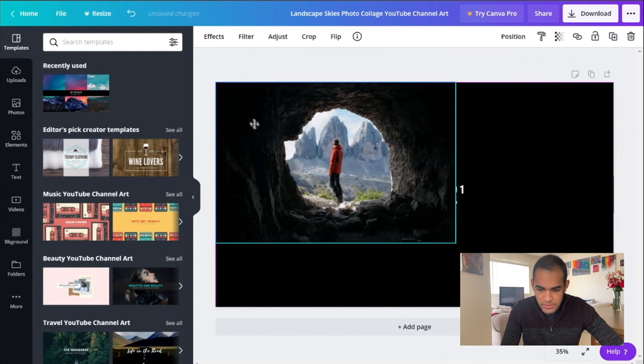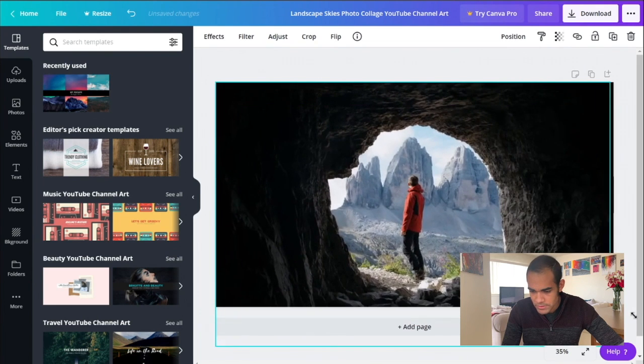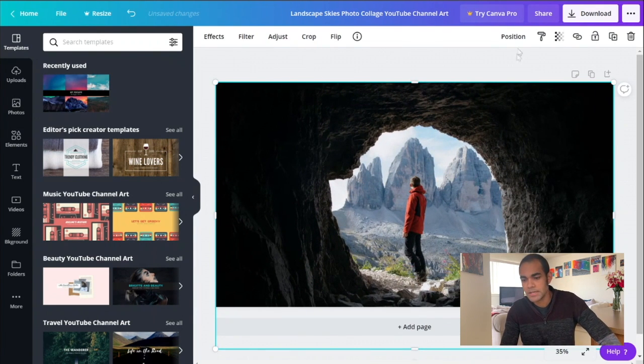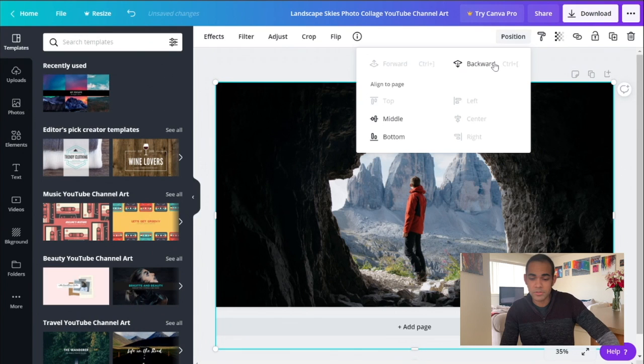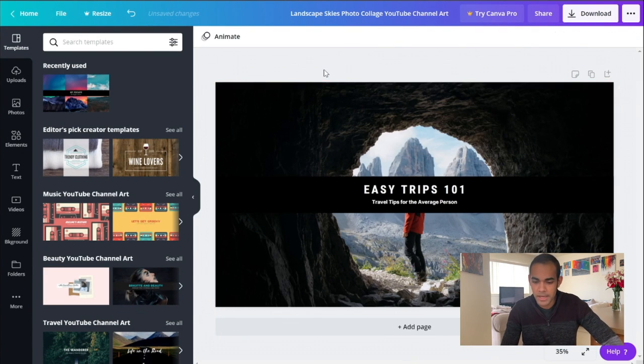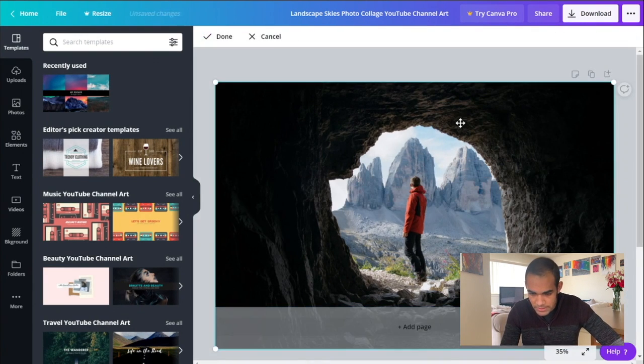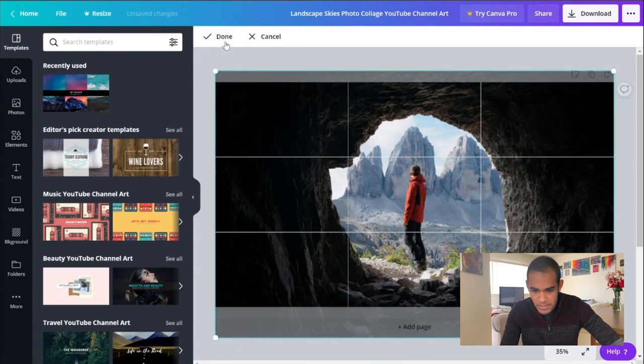And now I'm going to drag it to the top and just resize it for myself. Perfect. Now if you go up here to the top right and hit position, you can hit backward, and that will put it all the way in the back. Now I notice it's hiding this guy's face, so I'm going to move it a little bit.